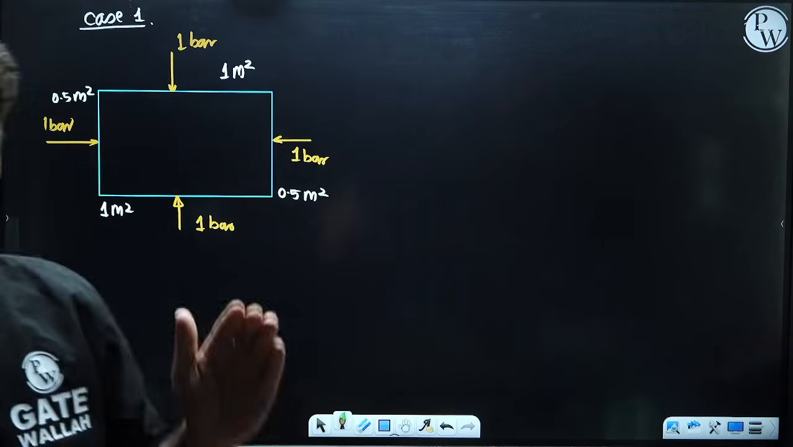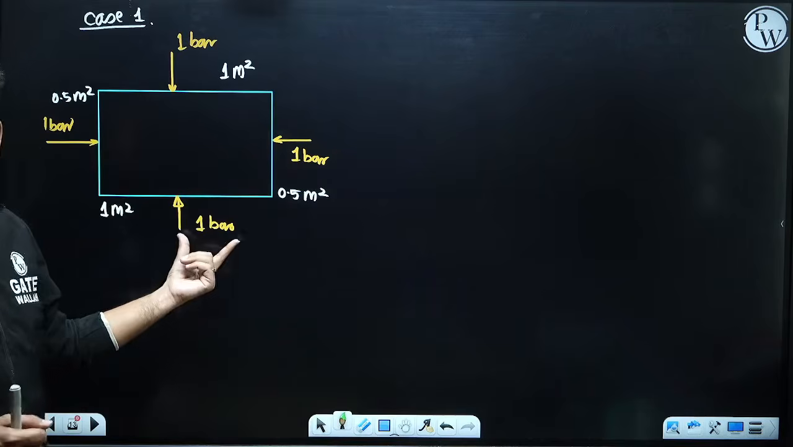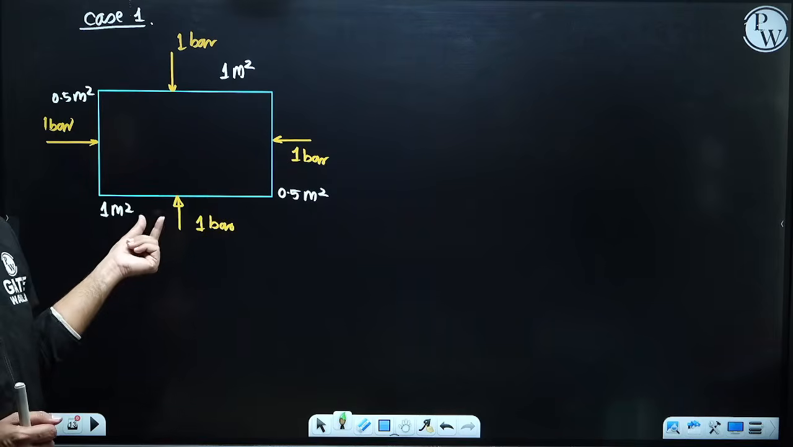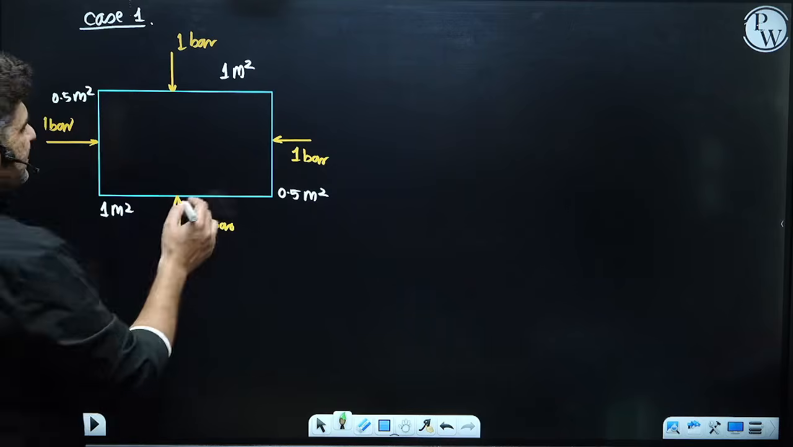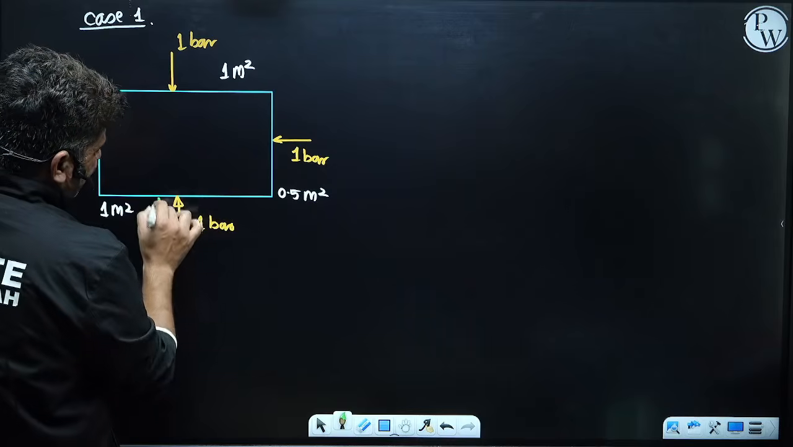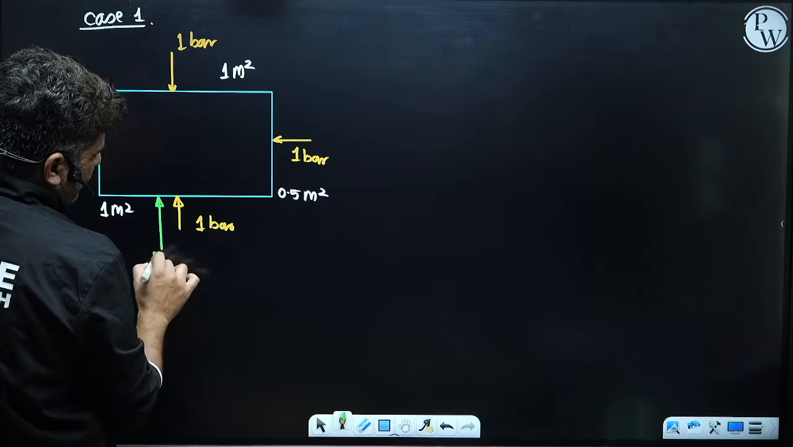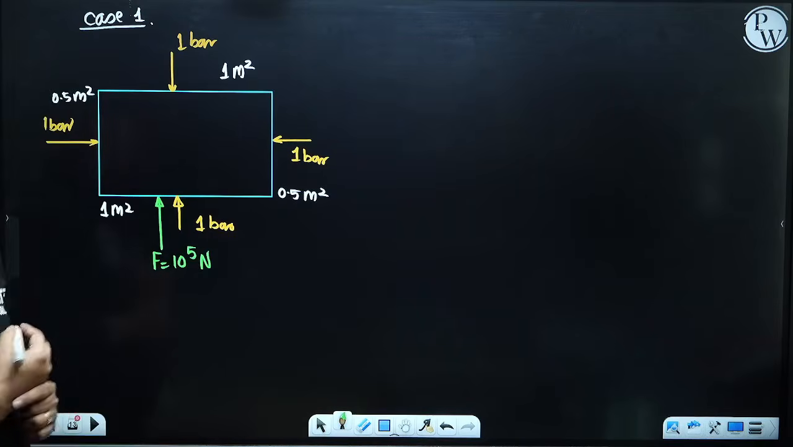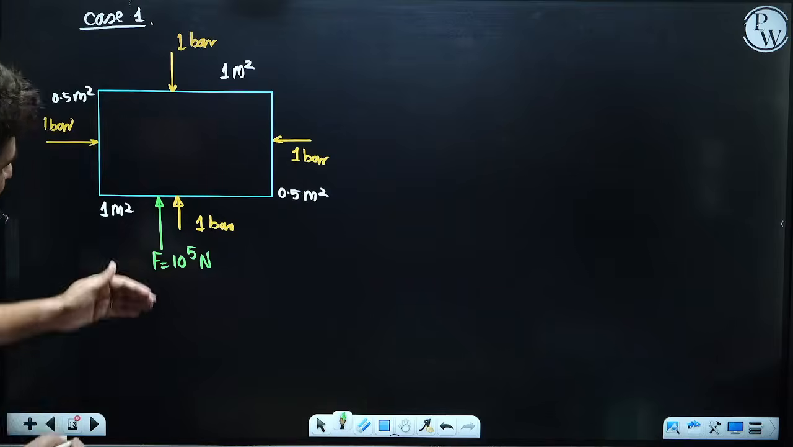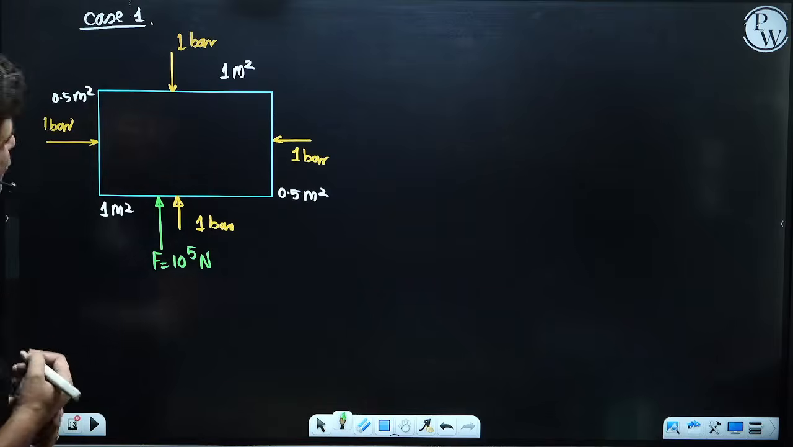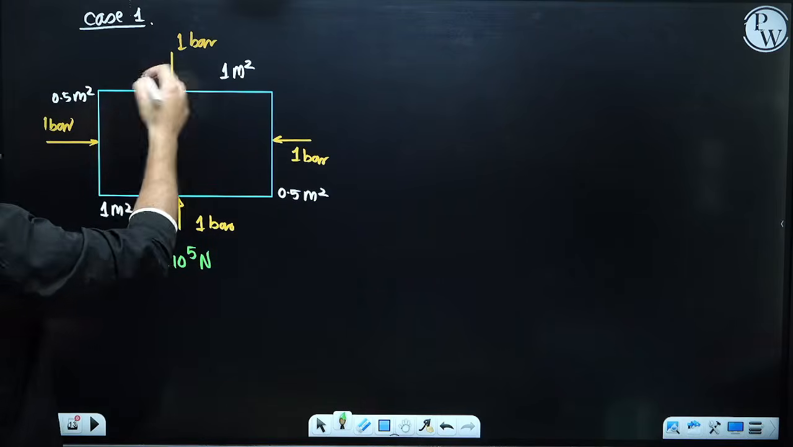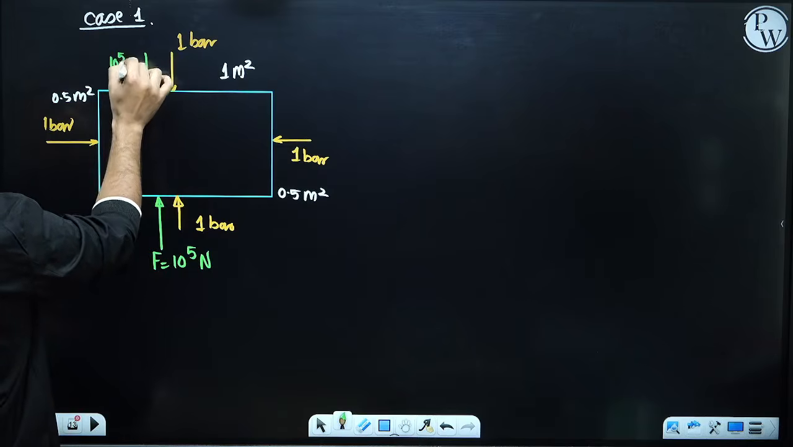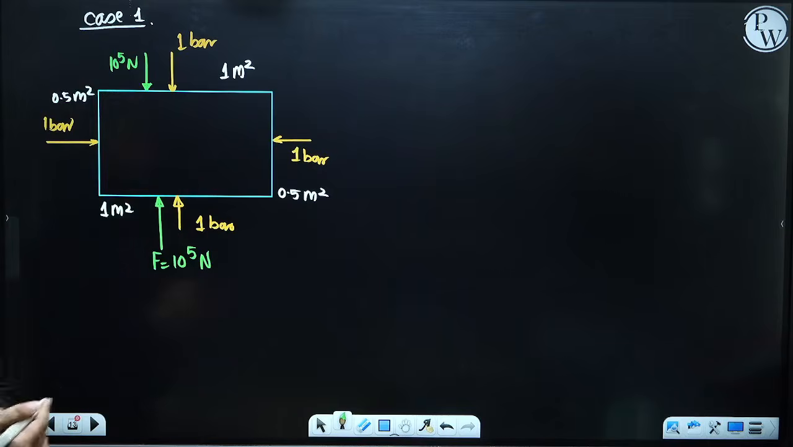So 1 bar and 1 meter square. So this is 10 raised to power 5 into 1. So the total force that is acting on this surface will be equal to, F is equal to 10 raised to power 5 Newton. Okay. 10 raised to power 5 Newton will be acting in the upward direction. Similarly, on the top surface, 1 bar into 1 meter square, again there will be 10 raised to power 5 Newton acting in the downward direction.